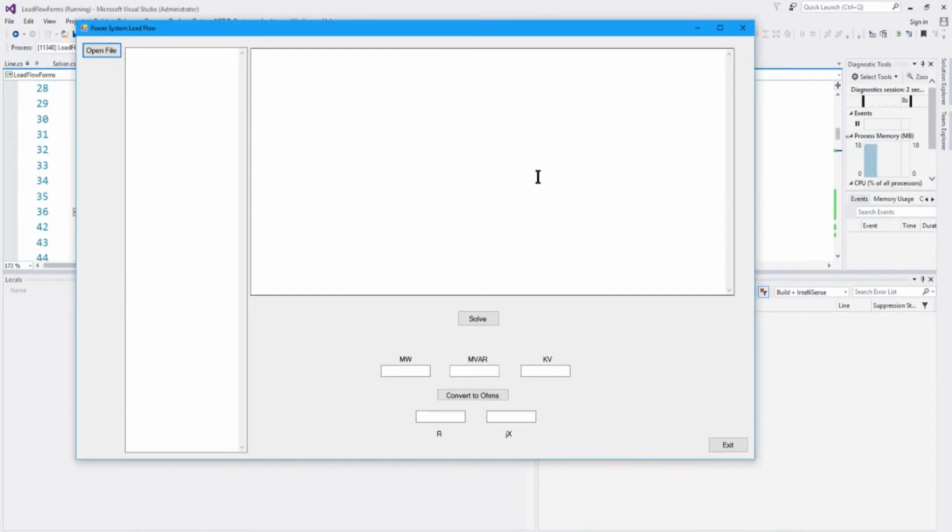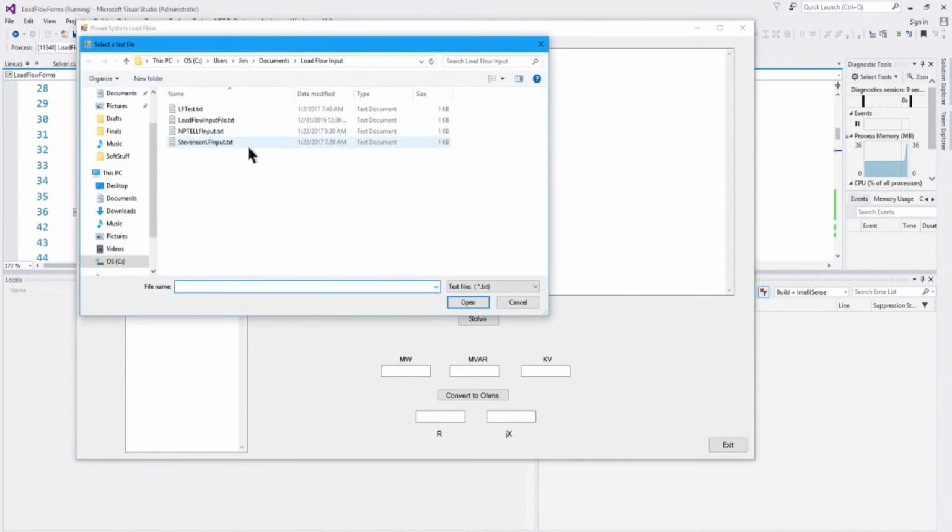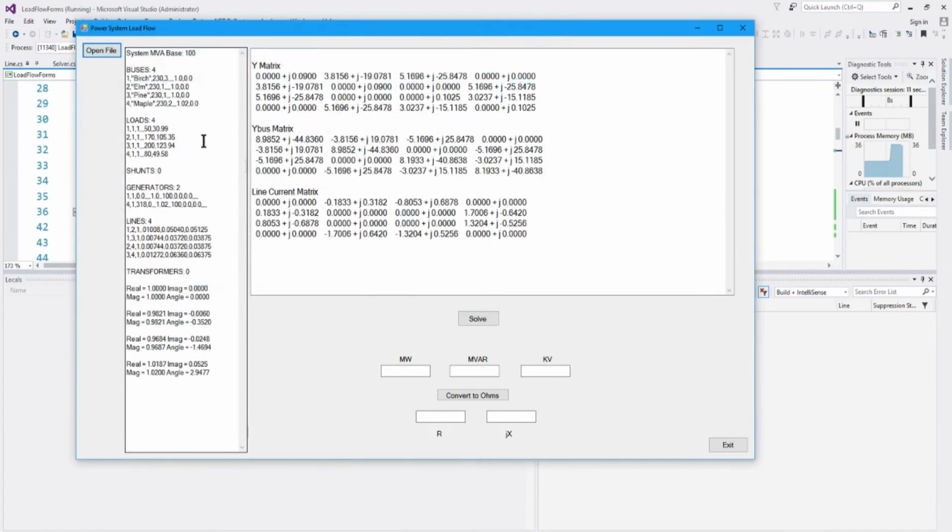I've got a C# basic Windows Forms application, and I basically just open up an input text file, and over here on the left, it tells me what it parsed out of the input text file, which here are the buses, here are the loads, here are the generators, here are the lines, and it forms the matrices I need to solve the network, like the Y matrix, the Y bus matrix, and then it solved those.